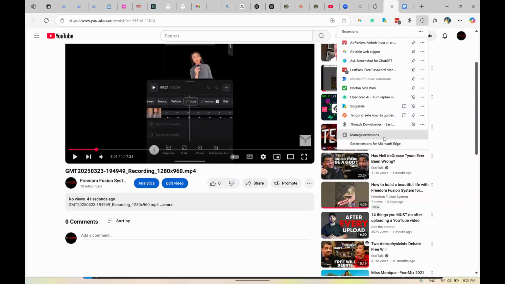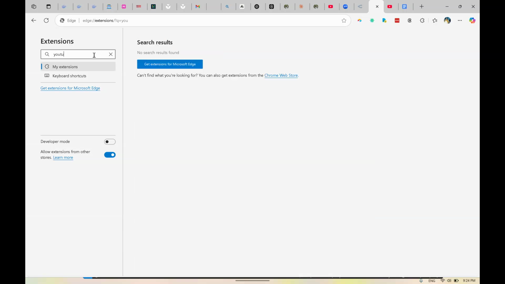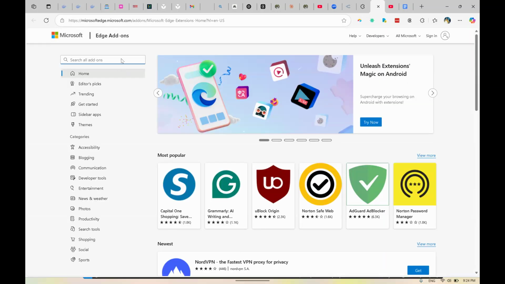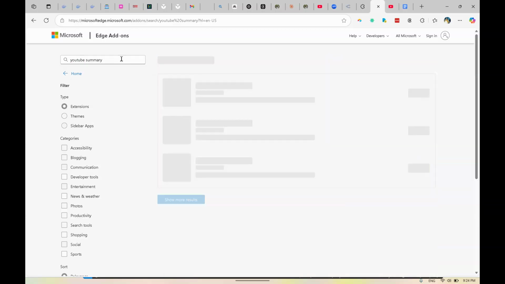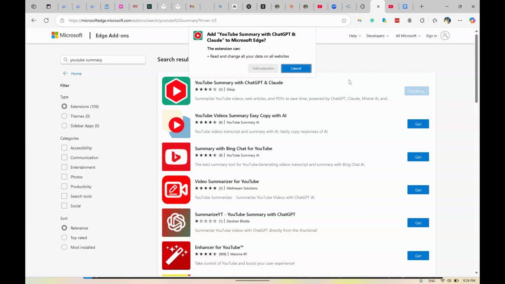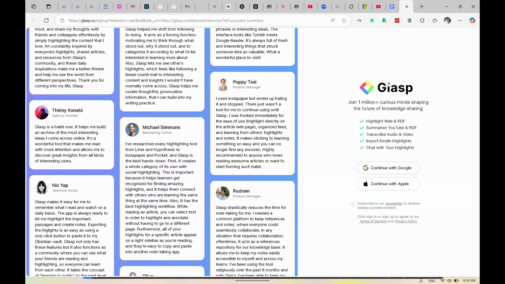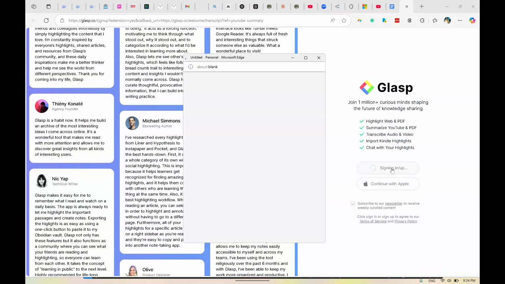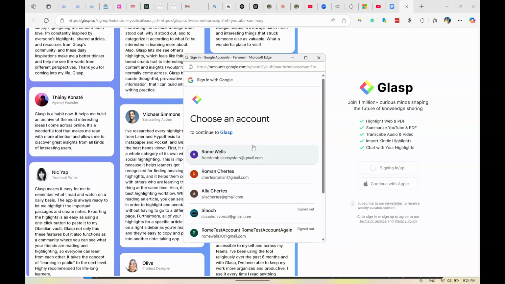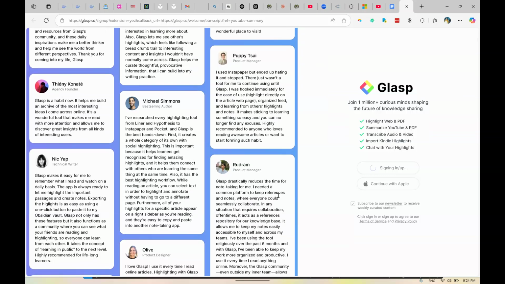So what I'm going to do is click on Manage Extensions. I'm going to search for YouTube summary, get extensions, YouTube summary, summary with Bing Chat, YouTube summary. Let's see, I'm gonna get that, add extension. So right now, boom, that extension is available. Now it looks like continue with Google, whatever. I just get that quickly installed, and there we go. Now we're part of that extension.